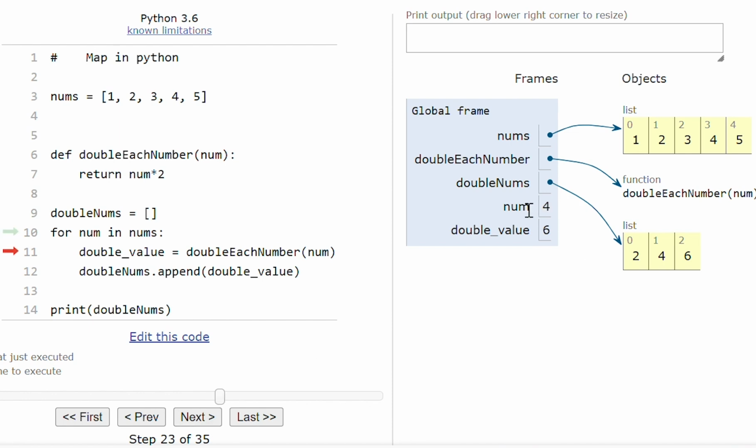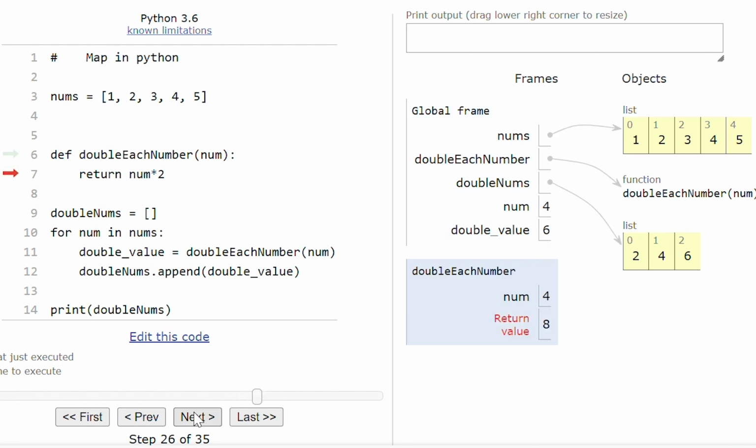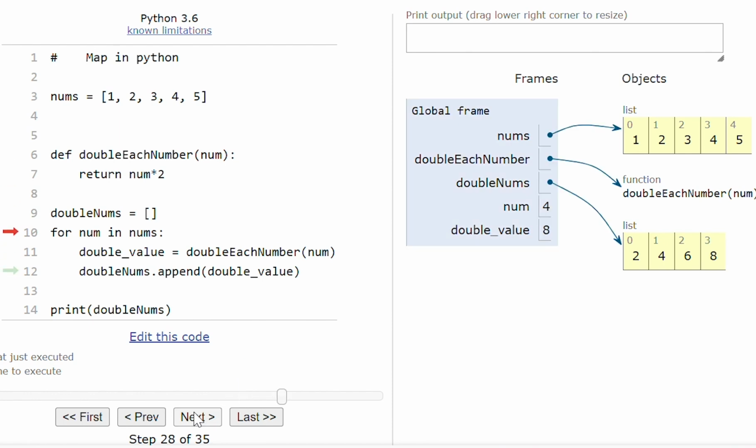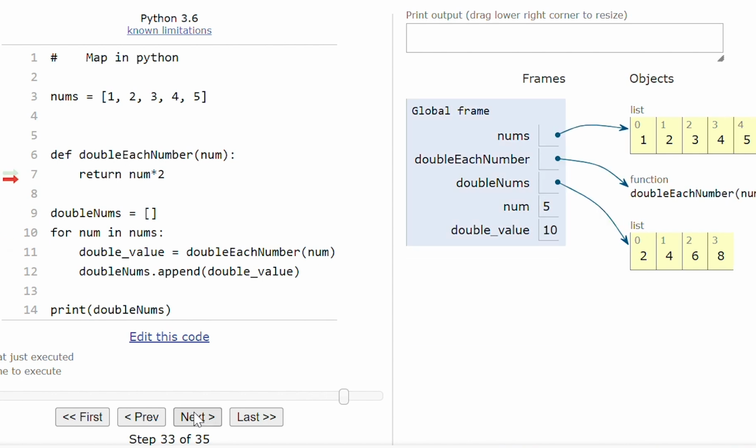Then number will become 4, and 8 will be returned. Then number will become 5, 10 will be returned, and the value 10 will be appended into the doubles nums list. Then I'm printing doubles nums to the output screen at line number 14. So this doubles nums list, 2, 4, 6, 8, 10, will be printed on the output screen.